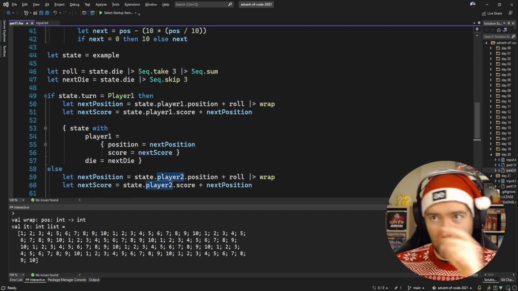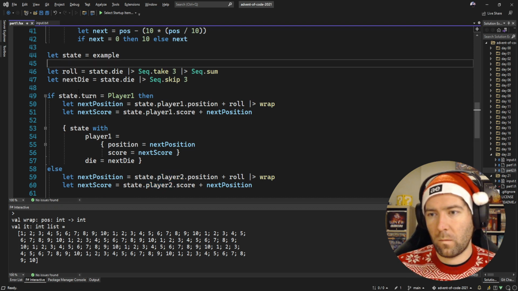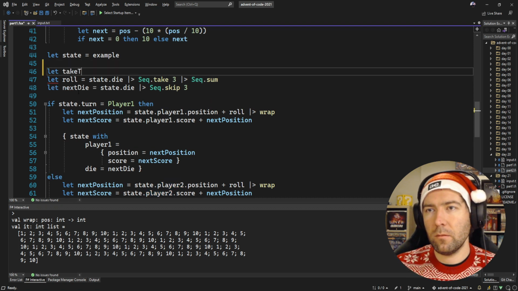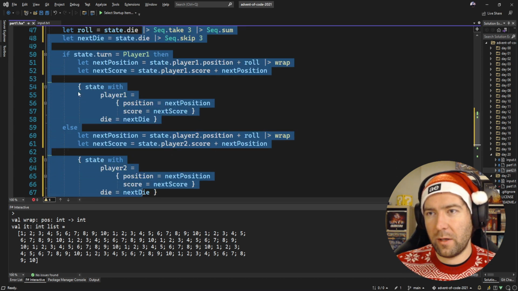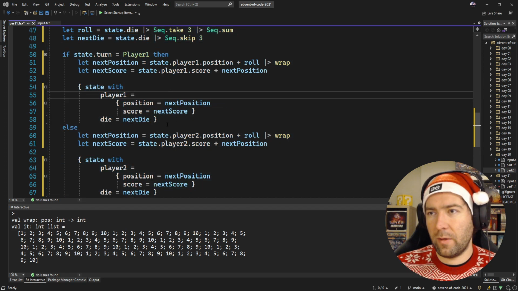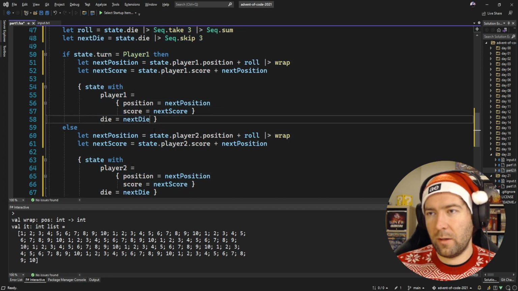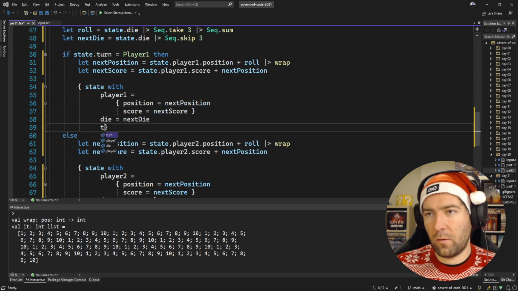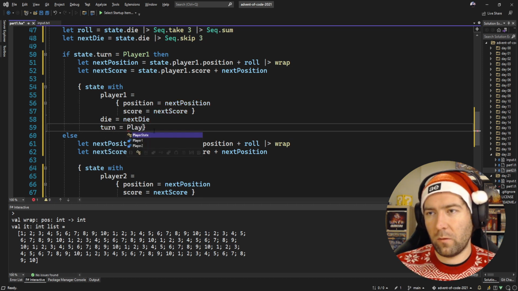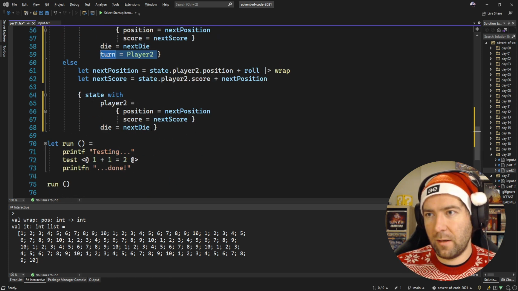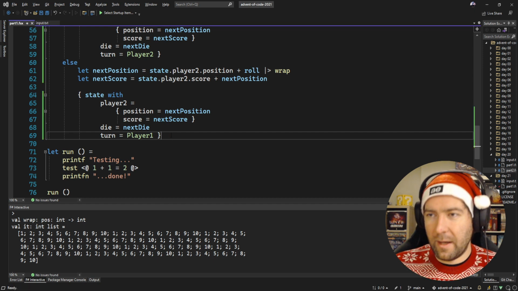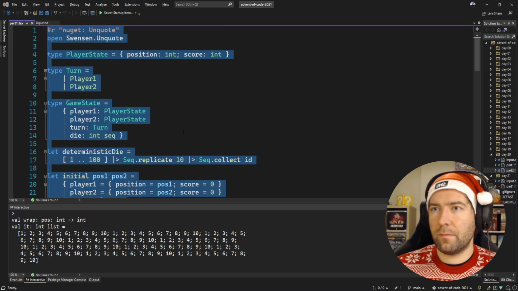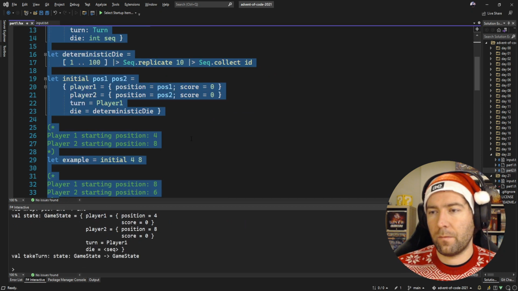I think this might be a take turn. Oh no, we need to change one more thing, and that is who the next player is. So we have player updated, die updated. We also need to toggle turns. If player 1 has taken a turn, player 2 becomes the active player, and vice versa. Now we can play a turn. Cool.